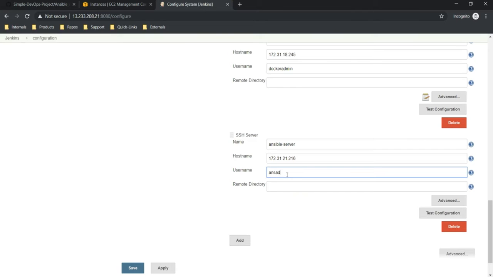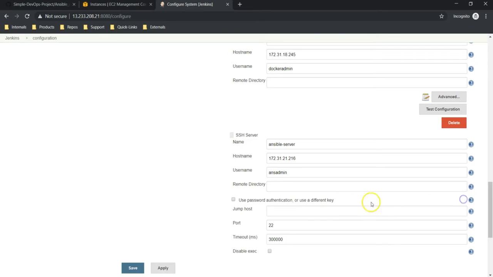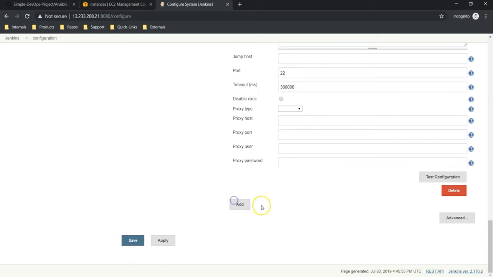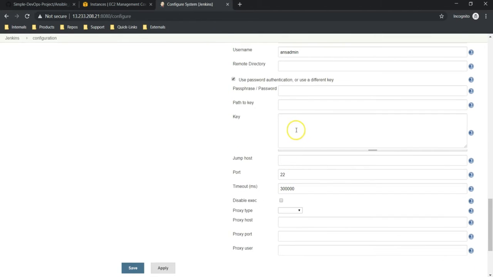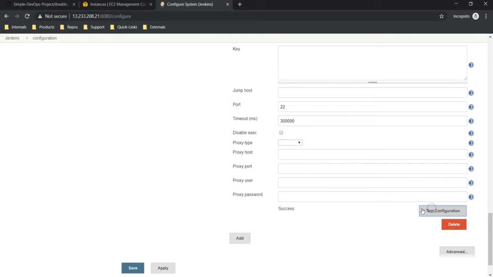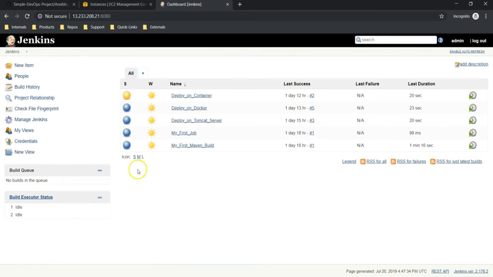Username is ansadmin, and under advanced, use password authentication. Under password authentication, provide the ansadmin user's password, and test the connection. The connection is a success because we have enabled password authentication. Apply, save. That's it.